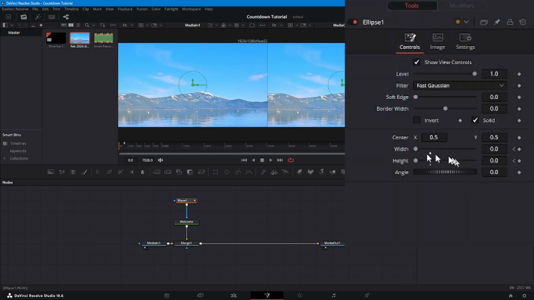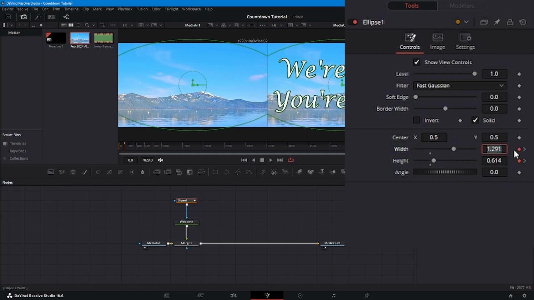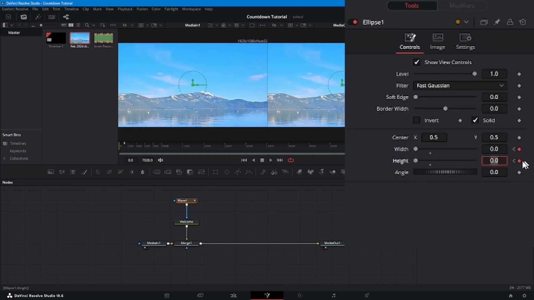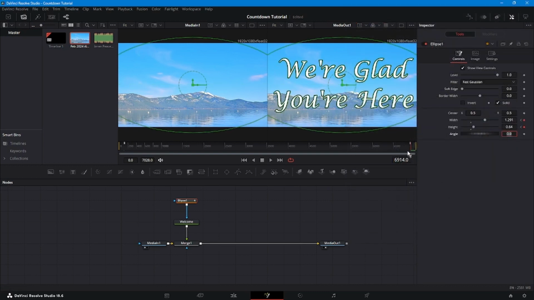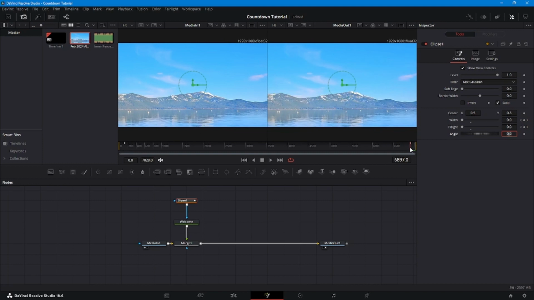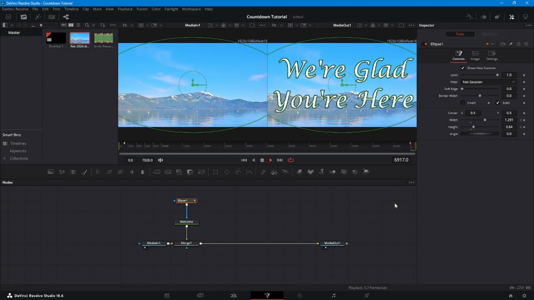And then we will bring this back up. Let's keyframe those. What I want to do is have it be the exact same size, 1.291 and 0.614. Get on the right one. 1.291 and 0.64. And there's the thing exactly like it is. So now what will happen is it will just show up on the page. Like so. There we go.